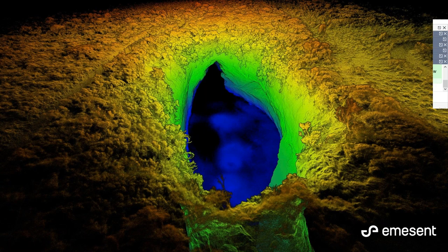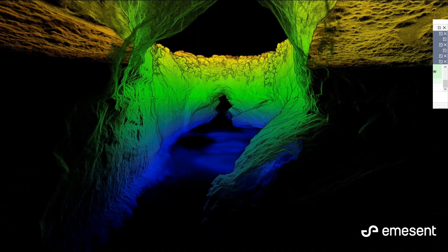So I've not seen this particular image before, but it looks like quite a large hole in the ground. And yeah, we can see the detail of the, oh, it's a cave system. Yeah, so we were able to fly down into the cave system. And again, these vertical faces down inside of this cavern are very difficult to get with a terrestrial laser scanner or other types of imaging techniques.